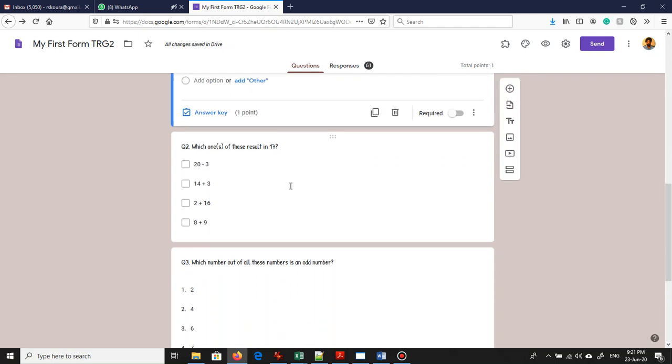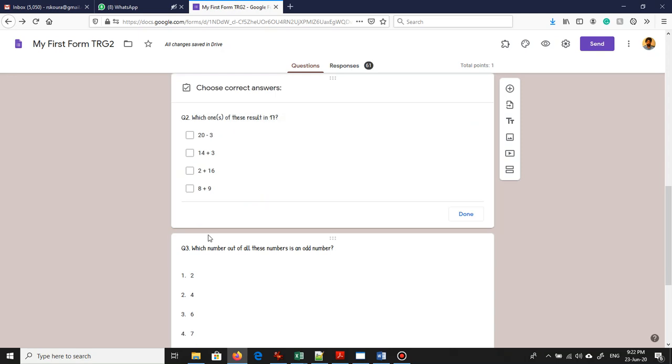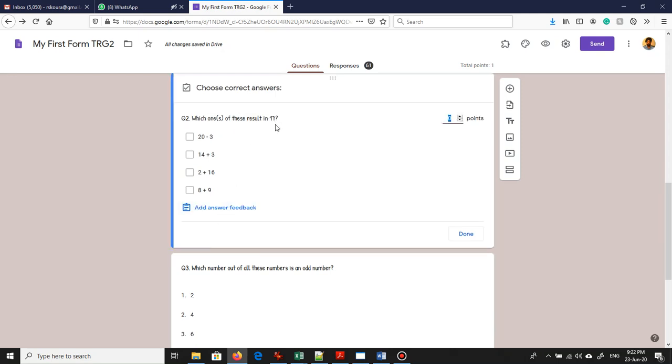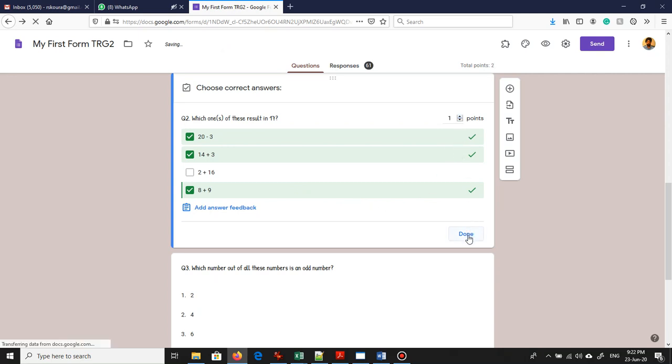Okay, let's come to the checkbox question. Click on the checkbox, go to answer key. For result in 17, this is the answer, this is the answer, and this is the answer. So select all the 3 answers and then give the score point, say 1, and click on done.